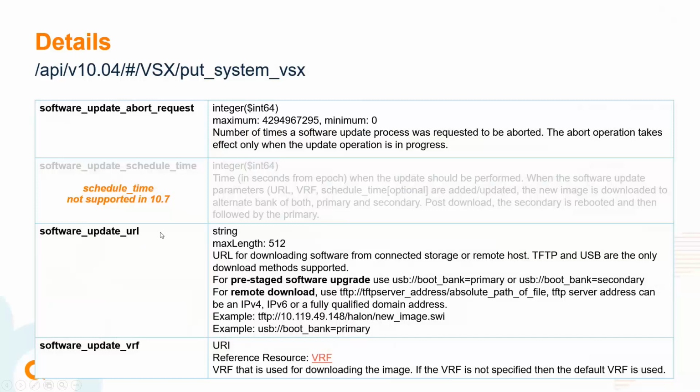You have the software update URL field. This is a string where you have two solutions: either the pre-stage software upgrade, as I mentioned, this is the boot bank, which is recommended for network operation, or you've got the remote download with the TFTP URL. Typically the example of the value would be TFTP colon and then the URL for the new version. And if you download from TFTP, you need to indicate the VRF you are downloading from. This is the software update VRF URL.